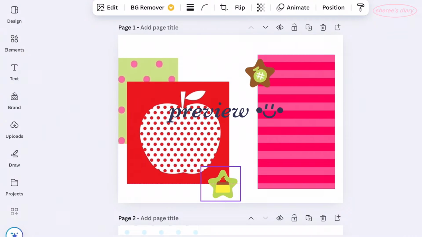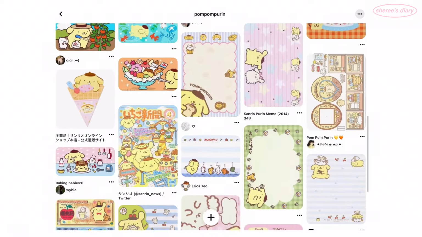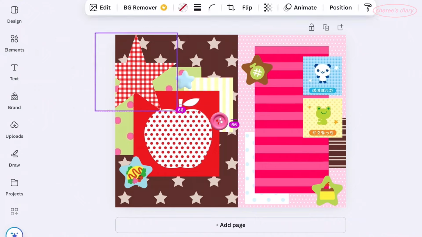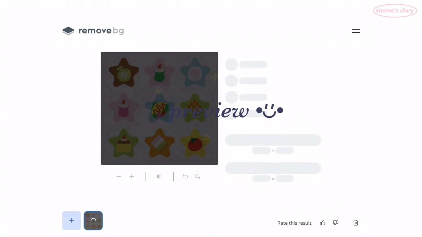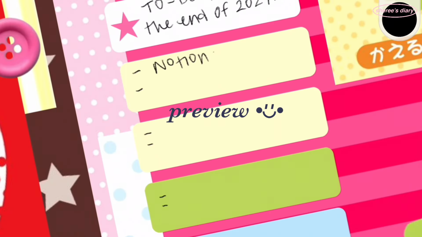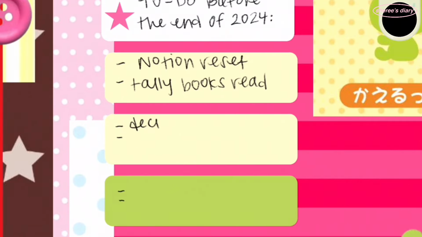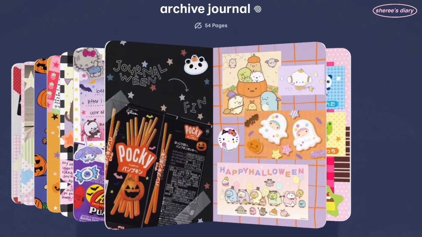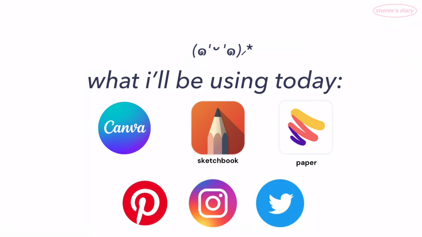Today, we're going to make a spread together so I can show you my whole entire journaling process. This video isn't exactly a tutorial, but I'm hoping it can be helpful to anyone who's curious about my process or who needs a little help. Also, everything I use is free. I don't use the paid versions of any of these apps or websites because I believe in hobbies being accessible, and everything I use is always listed in the description box. So let's get started with inspo for my new spread.